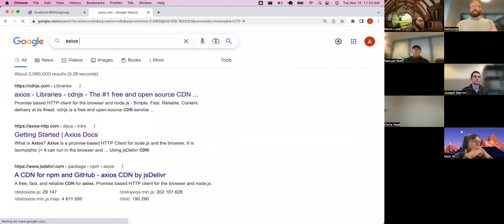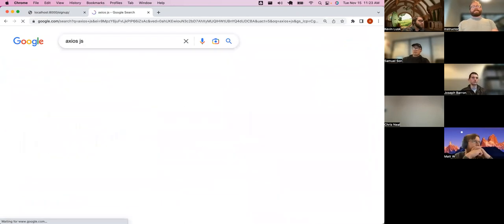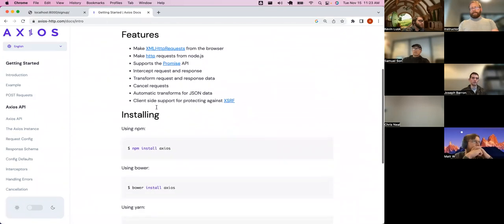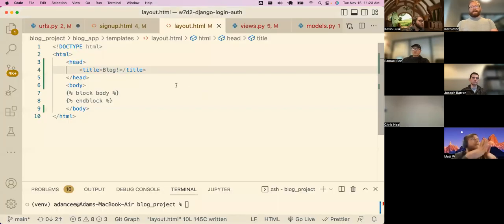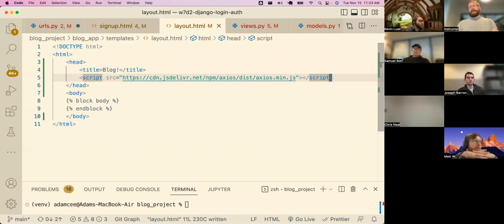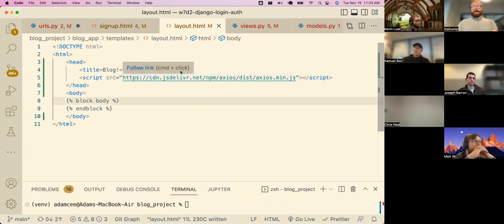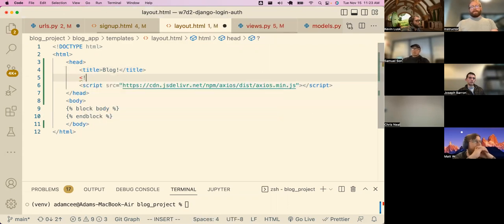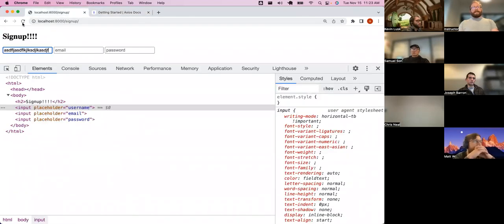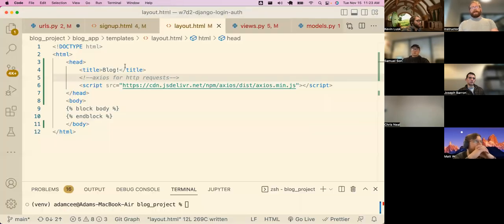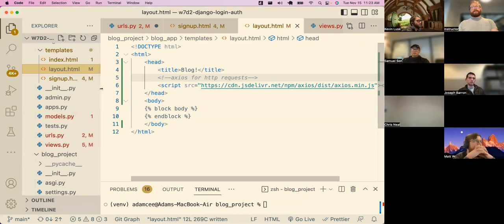I don't even need to Google Axios CDN. I just need to Google Axios JS and go to getting started. Scrolling down, they have the link to the CDN, and I'm just going to throw that in the head here. It probably is better to put it in the body, but honestly, it's not the end of the world. It's also good because we might have some JavaScript in here that's using Axios. So that's good. I'll put a comment: Axios for HTTP requests. I'm going to go to my signup page again and hit click to make sure that it's working, which is great. So now we do need to start writing some of our own JavaScript.